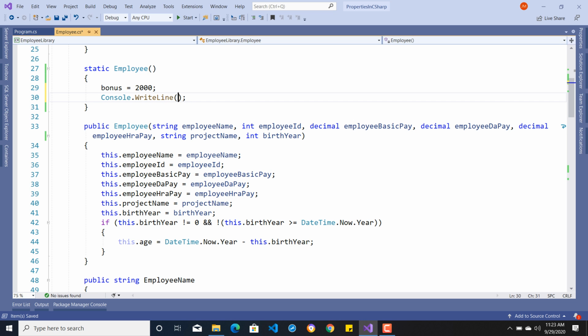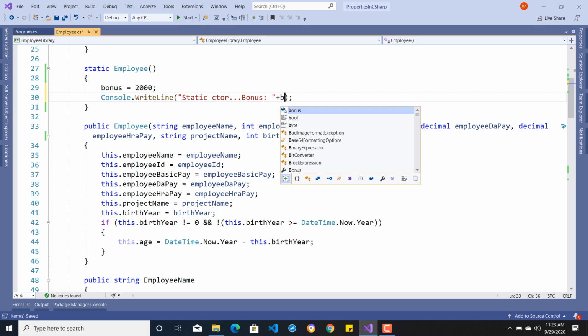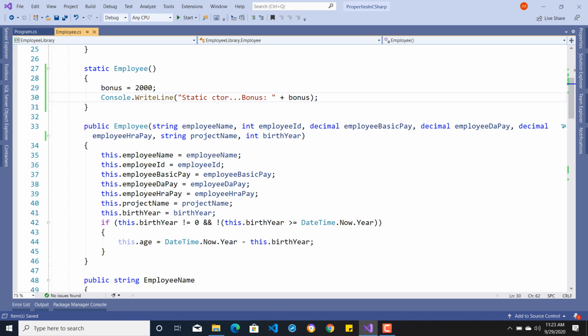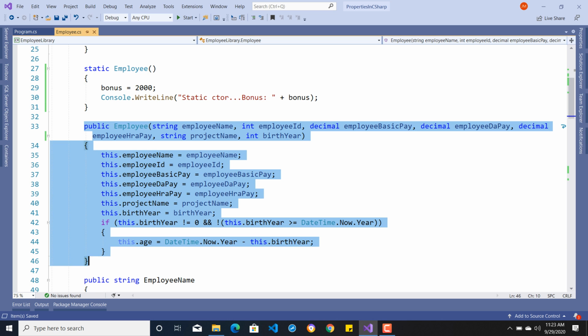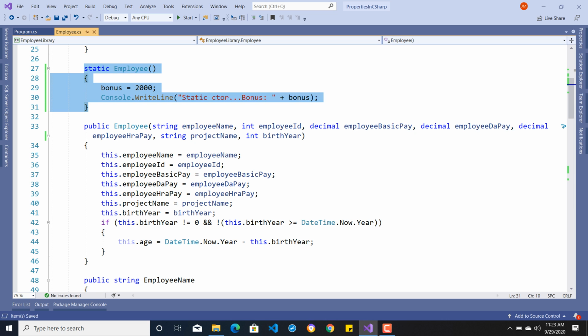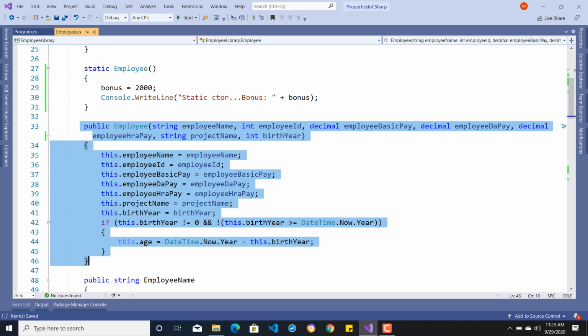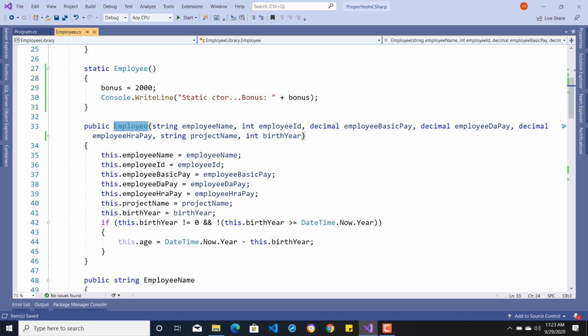In order to prove that, I'm going to put a Console.WriteLine here saying this is static constructor and bonus value is, and we concatenate bonus here. Now let's create an instance using this constructor, and this static constructor is expected to be executed even before the other is completely executed. That means as soon as you call this class, in the meantime the runtime will invoke this constructor, and then this constructor will be finally executed.